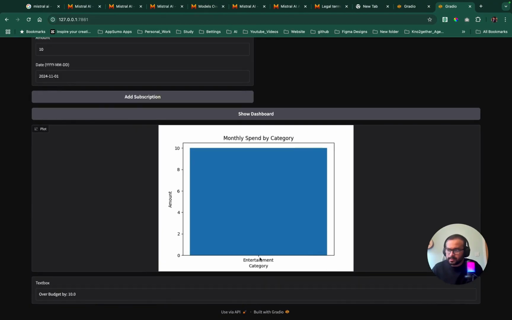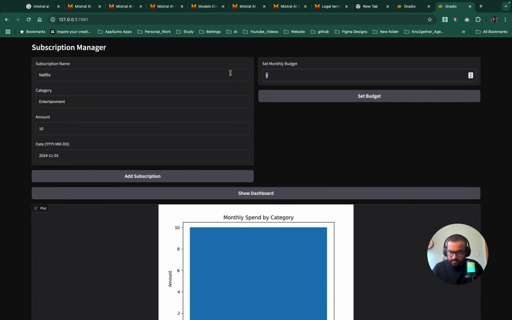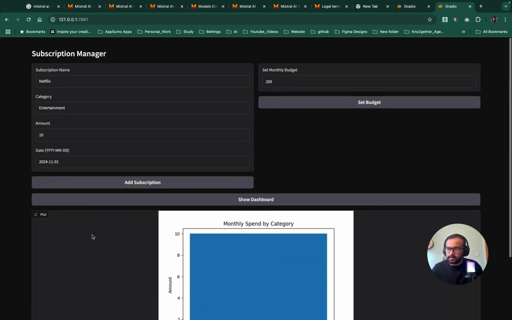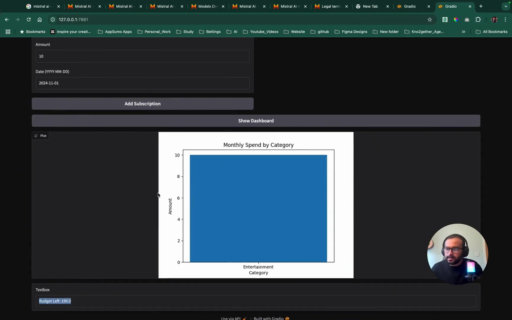Yeah, I can see that it has updated it, and I can see the entertainment category. I can set some budget here. So let's set $200 budget. And then if I just click show dashboard, it says the budget left as 190. This is really good.